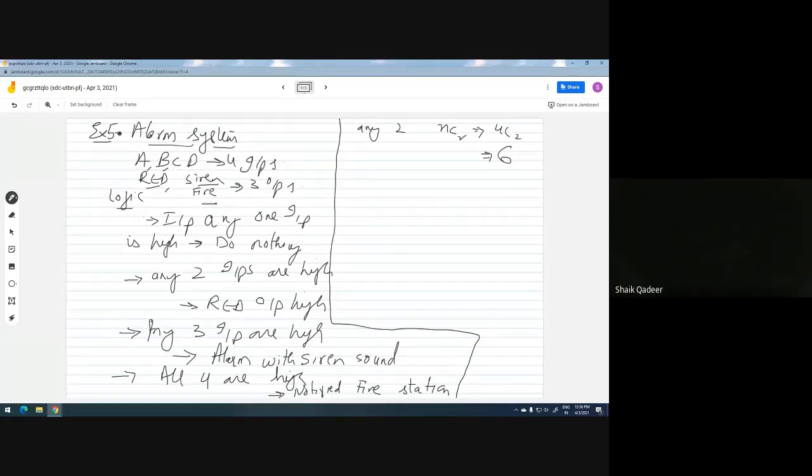So in order to realize this, first we need to find out how many combinations of any 2 can be high. In that case, we can use this formula, nCr, that is 4C2, which comes to 6. There are 6 combinations. So how will you do this?